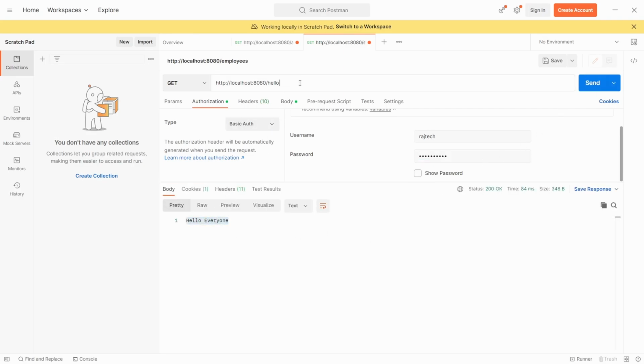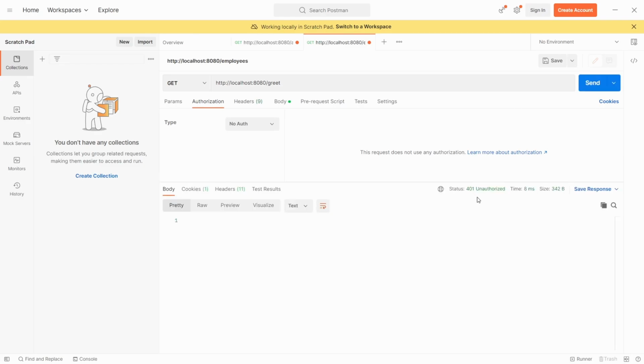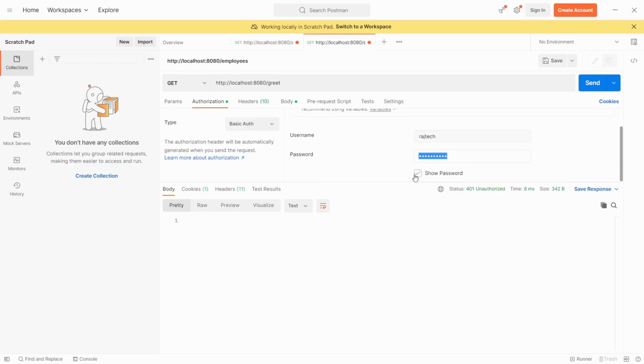Similarly, when you go with greet and there is no authentication, see what it says: unauthorized. Only when you provide basic authentication, the username and password, that is rajtech123, and say send, does it give the reply welcome to all.